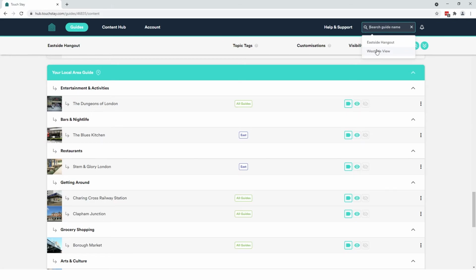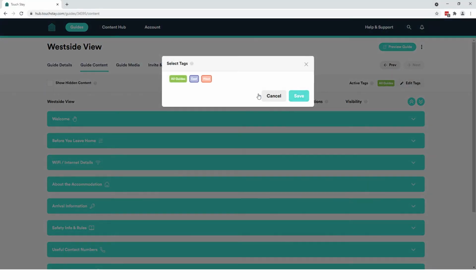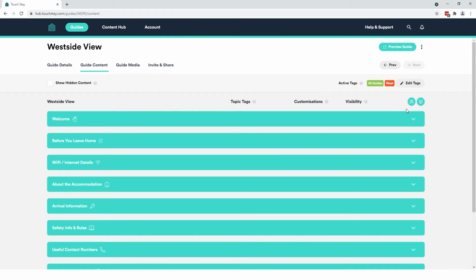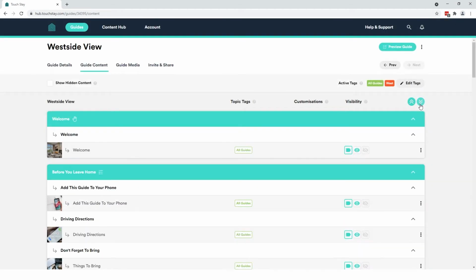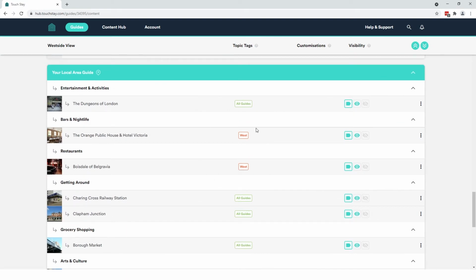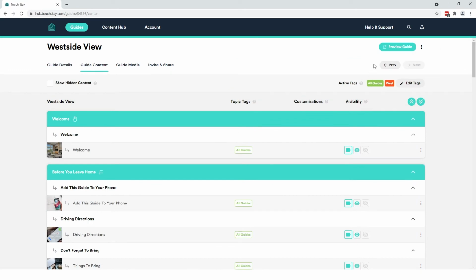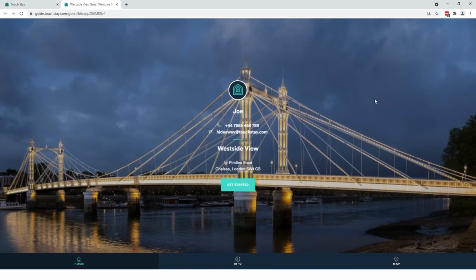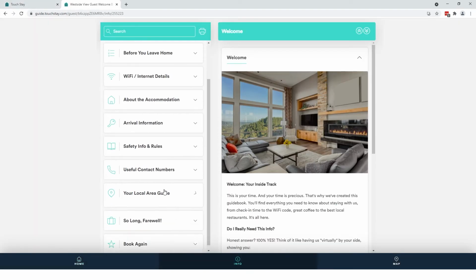If I go to my other property and activate the West tag, along with all guides, then, when we scroll down to the Local Area section, the West topics are showing. This is a good point to show where the preview button is. It's here at the top. And if I preview this guide and go to the Local Area section, then I see the correct topics in there.